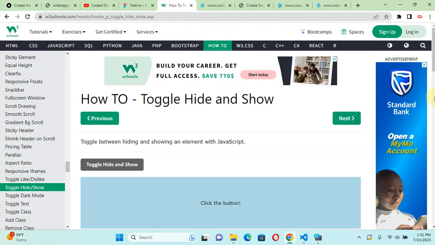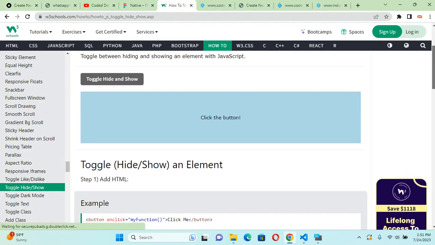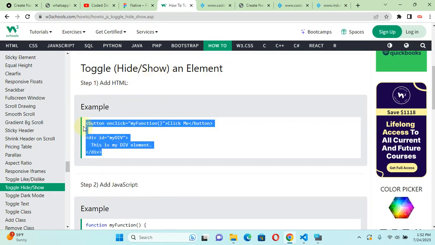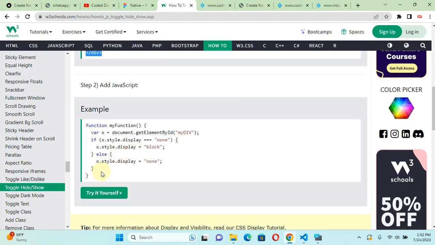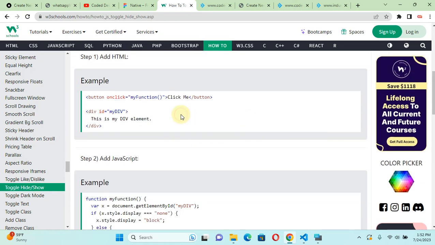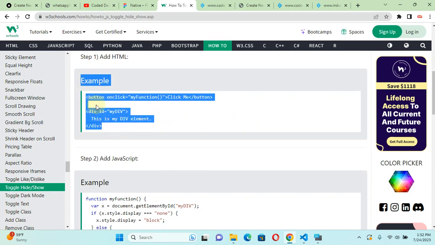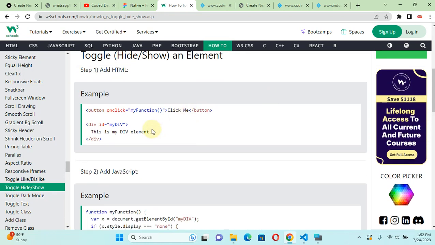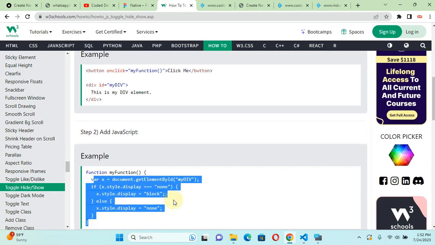Okay, so with JavaScript, as you can see, this tutorial is to toggle hide and show an element. Let's start with HTML. This is HTML, and this is JavaScript. As you can see, two separate files and separate code bases. React combines this and this, and it comes up with a new file extension, which is JSX. That's the first major difference. So in React, there is no separate HTML and JavaScript. Everything is combined in one place, and the name of that file is JSX.